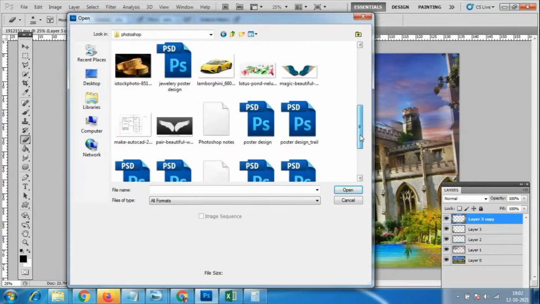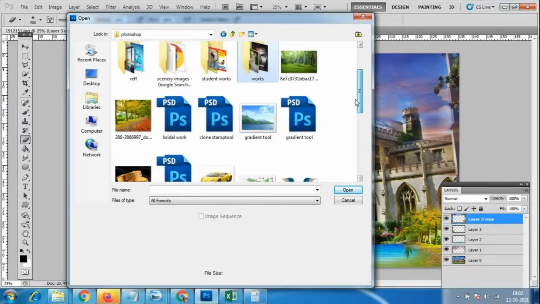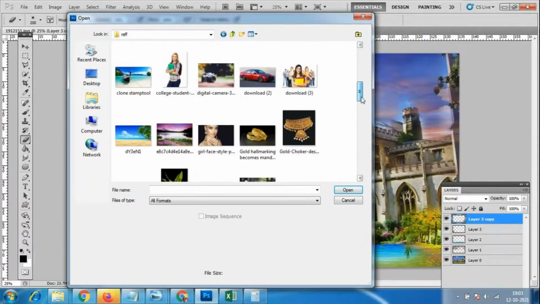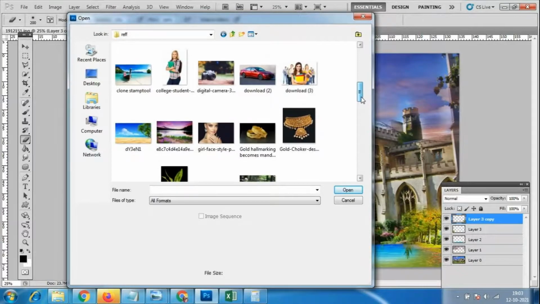Anybody having any doubt with this collage work? Anybody having any doubt?